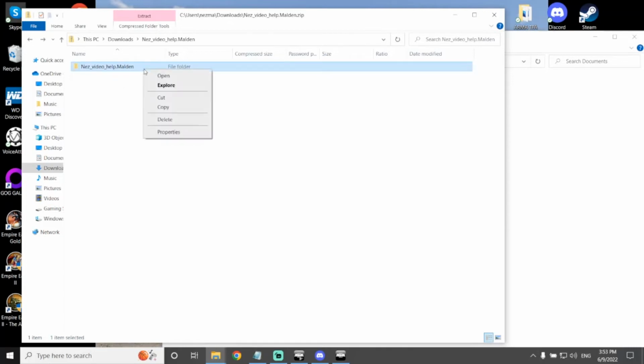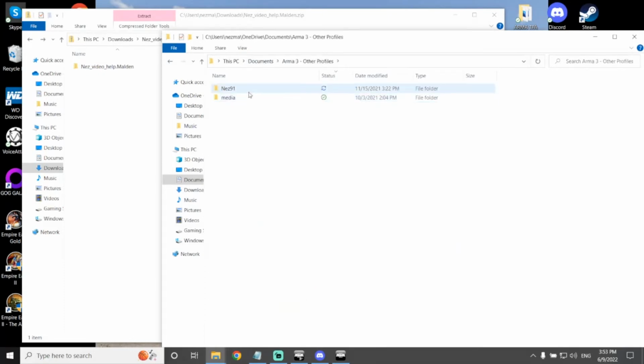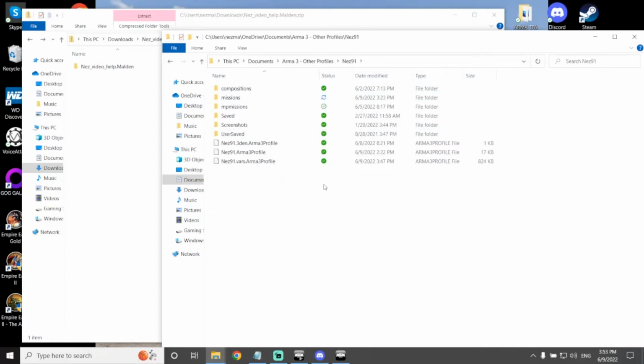You need to highlight it, click copy, open up documents. Go to your Arma profile, wherever your profile name is. Mine's in other. I have my media folder saved outside here. You could do that. Or once you're inside, you can save it in here. Once you're in here, you've got missions and multiplayer missions. These are the 2 folders you need to focus on.